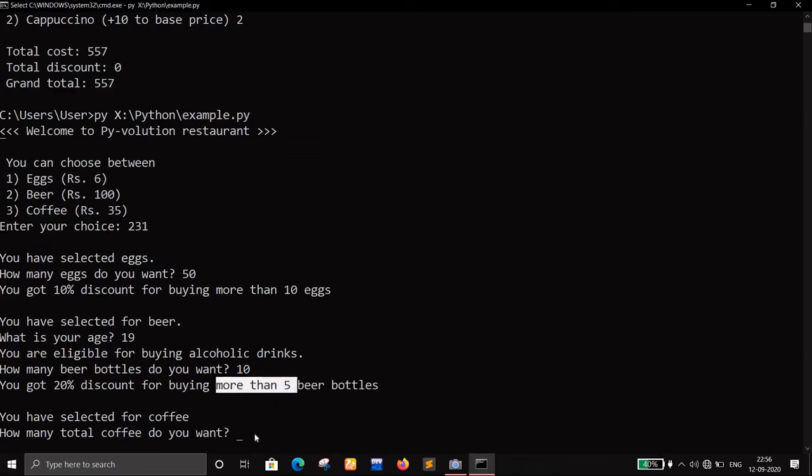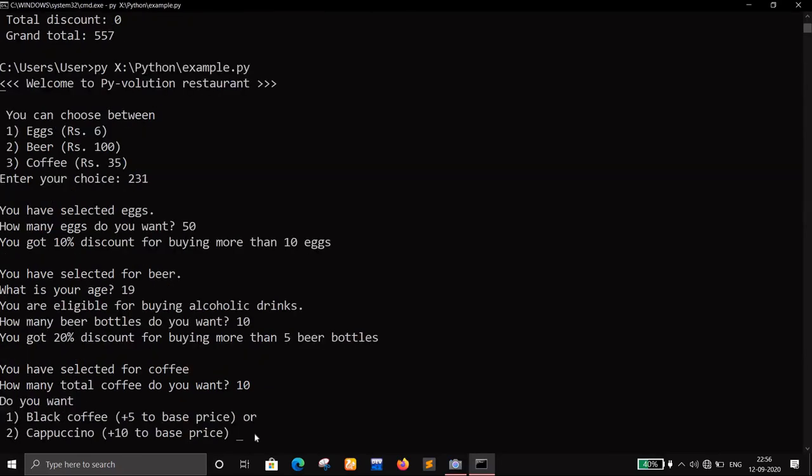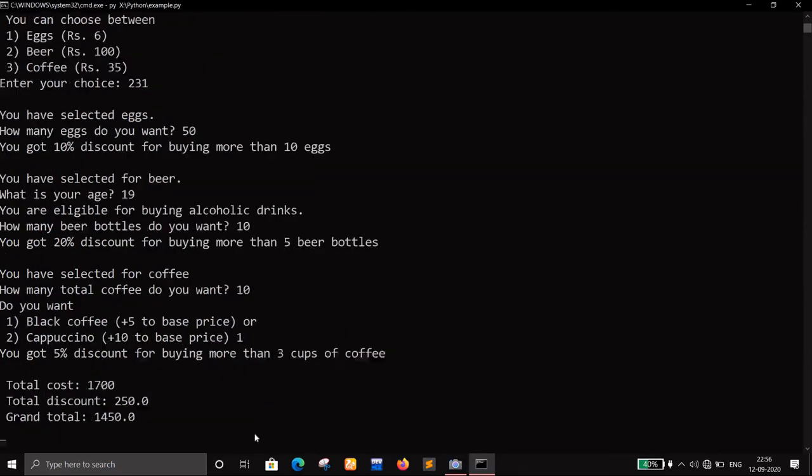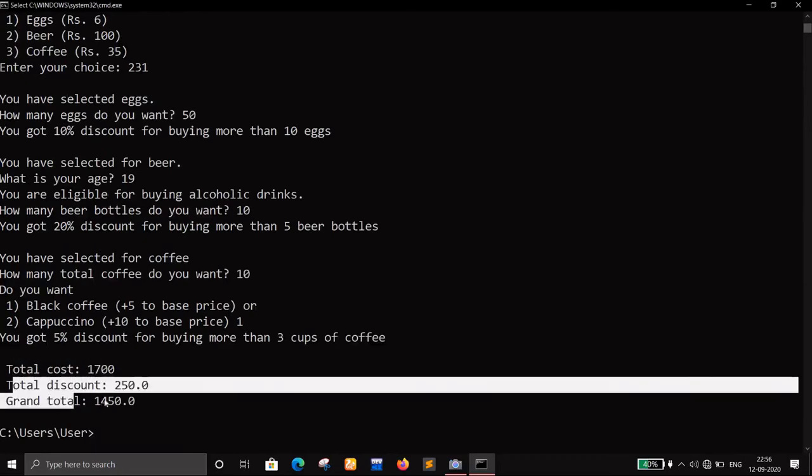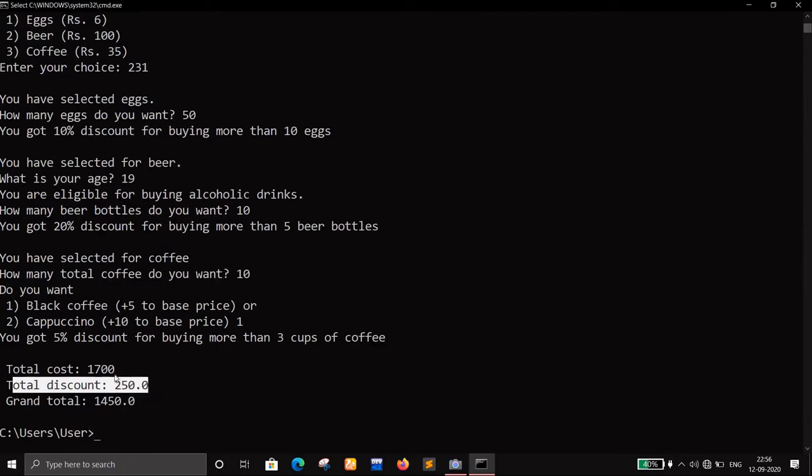So how many total coffee do you want? Let's say I need 10 coffee. I need black coffee. So here you go. Total cost 1,700. Total discount 250. And after deducting 250 from this 1,700, you get 1,450.